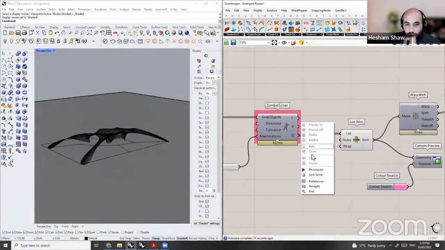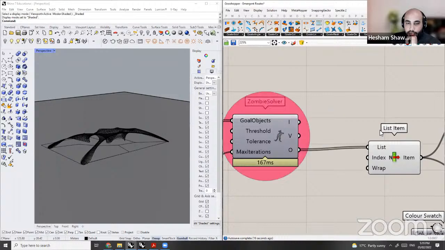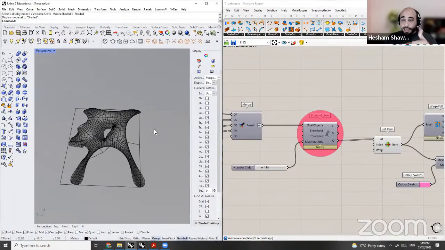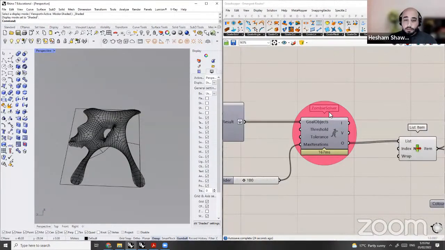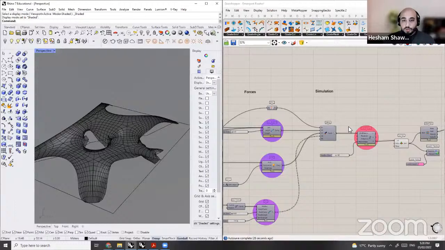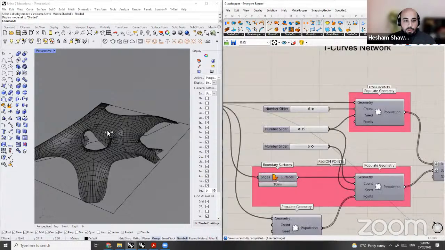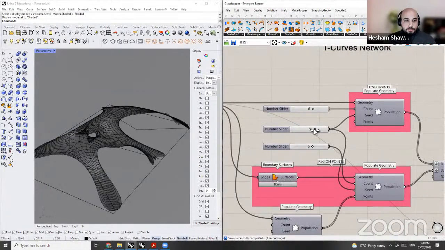And it will just run it for you without having to reset the simulation or wait for a few seconds until the simulation is done. So Zombie Solver is sometimes nice for running a simulation really quickly, in case you have a lot of values or a lot of parameters that you want to explore on your own.